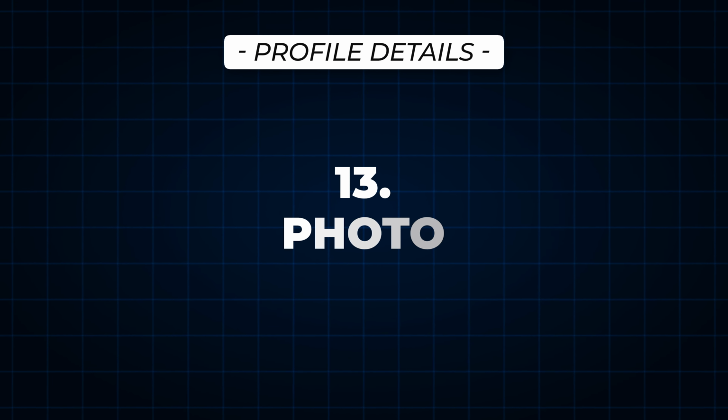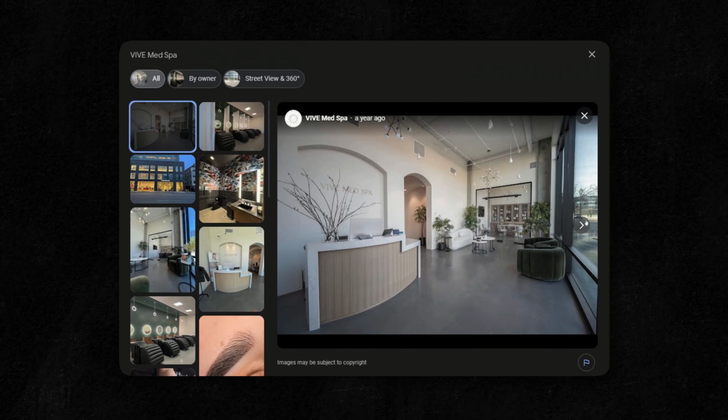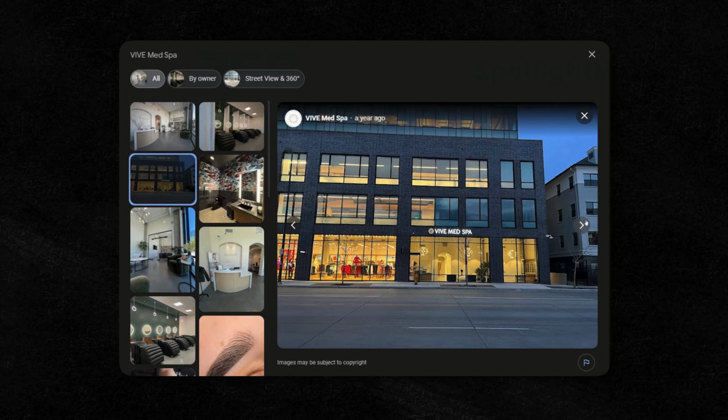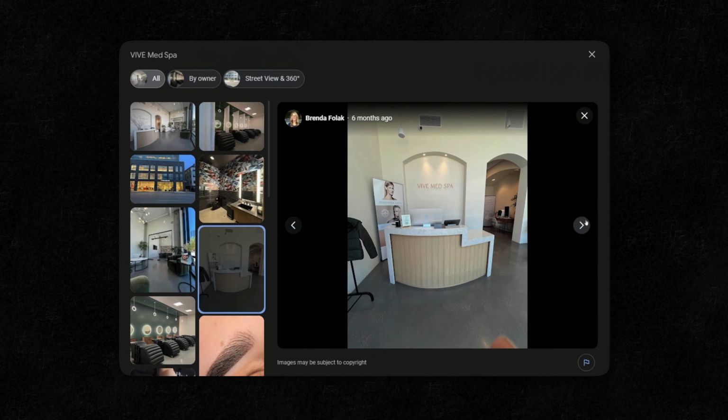Photos. Big piece here. You need to make sure that you have photos of your business on your profile. I know, crazy, right? But super important. Make sure that they're professional. I recommend to all my local businesses to just have someone professional come out, do the photos, get some 360 photos if you're a brick and mortar store, so people know exactly what to expect when they walk in. You don't want any surprises.